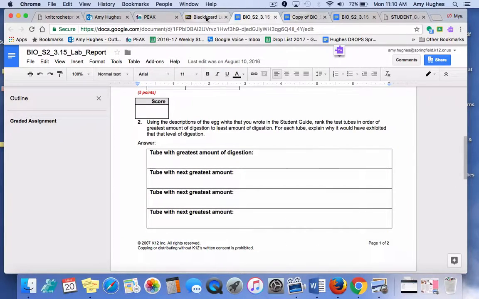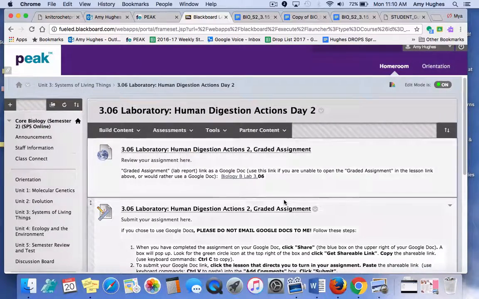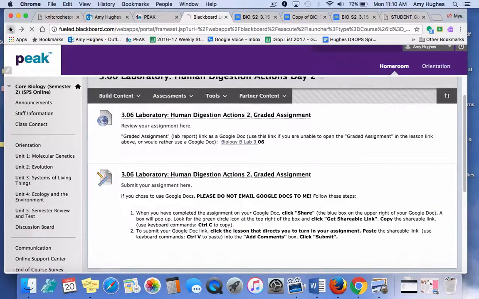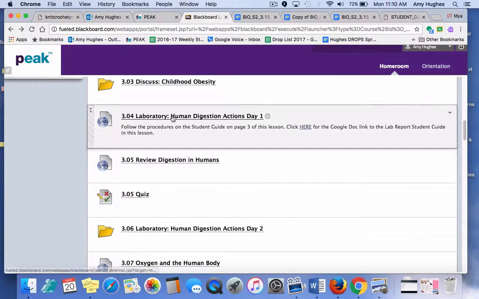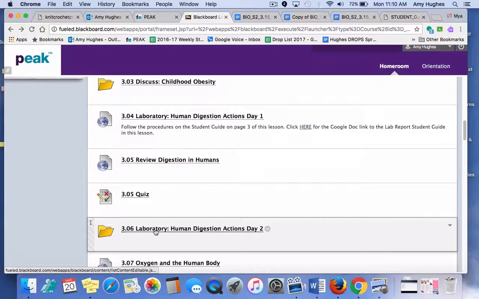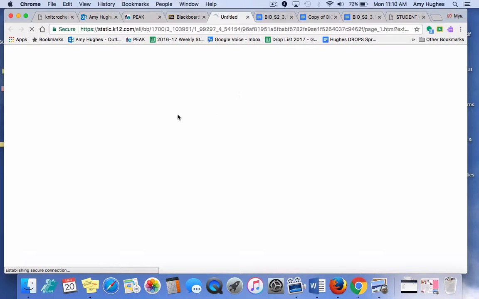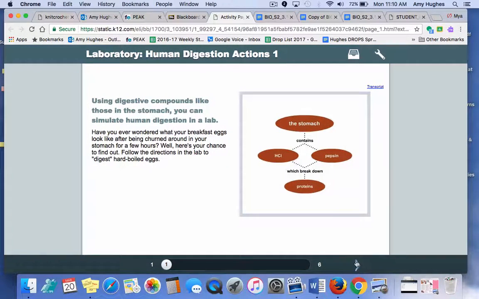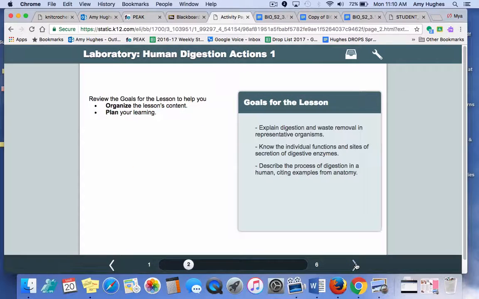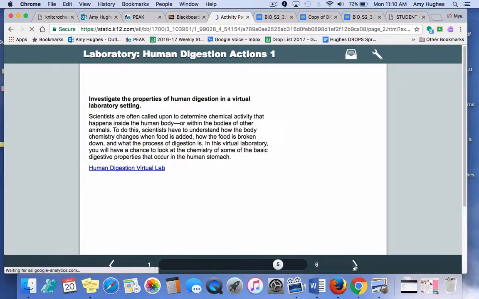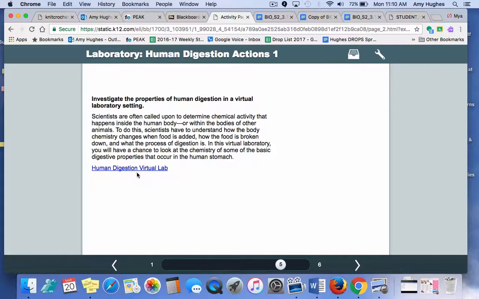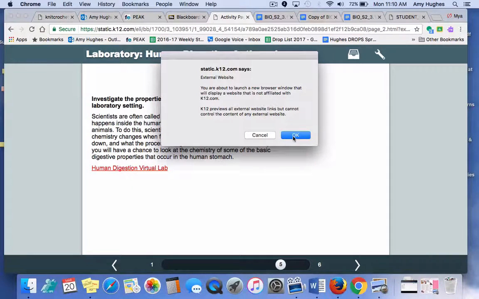So let's go over here. It's a little tricky because this lab starts up here on day 1, and then you turn it in on day 2, and you actually come back 48 hours later to the lab. So you go through and you want to read all this. This is that student guide that we just were looking at, and talking about simulating the digestion in the stomach is what that page was just talking about.